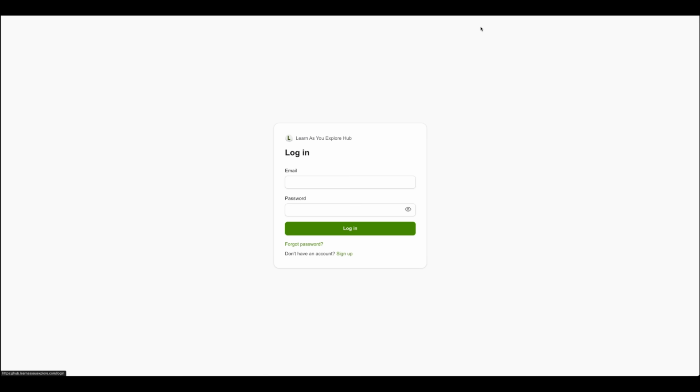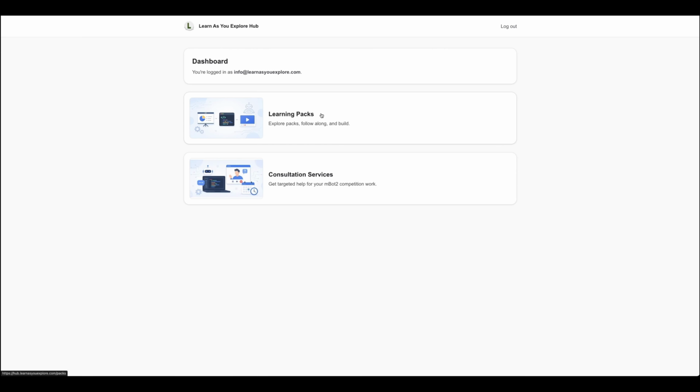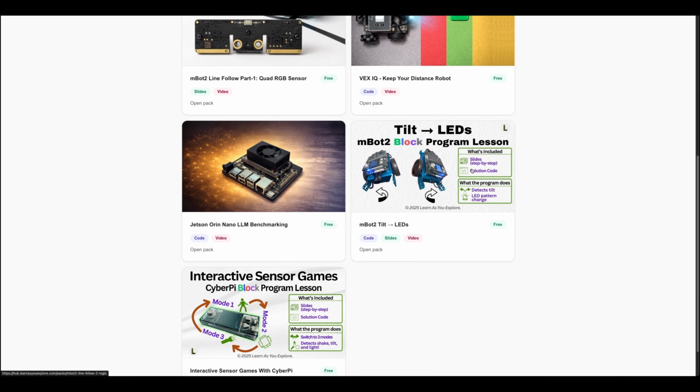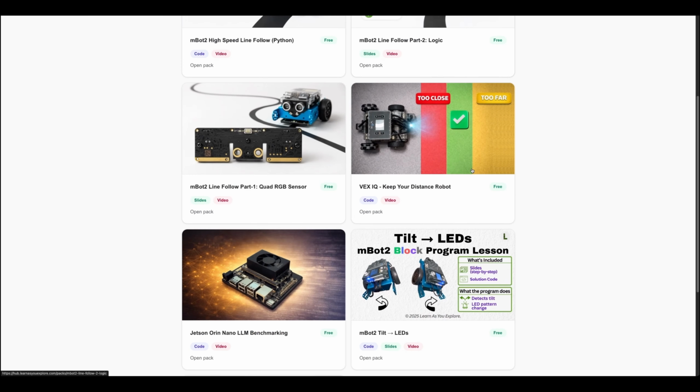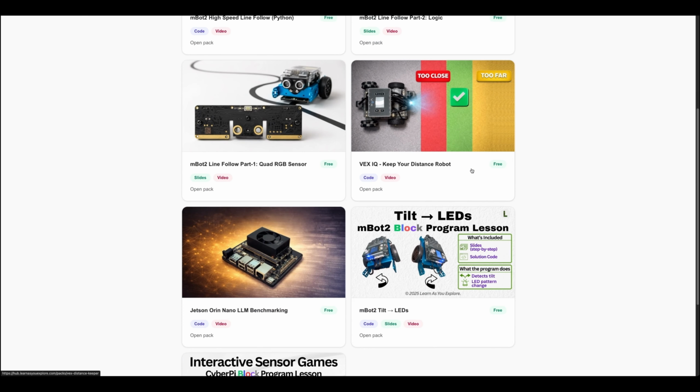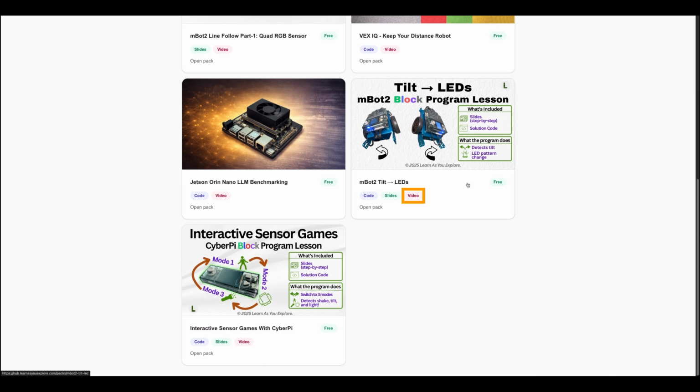The idea is straightforward. Once you log in, you land on your dashboard and you can browse learning packs that are ready to teach. We call them learning packs because each one bundles the materials for a session. Sometimes that's a video walkthrough, sometimes it's slides you can present, sometimes it includes code or downloads, basically whatever that activity needs.